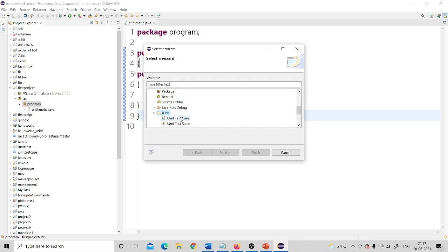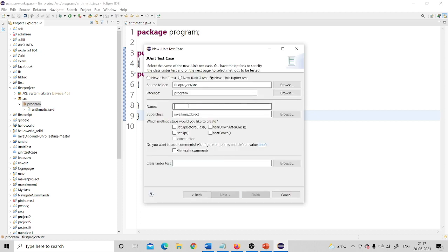So select this JUnit Test Case option. Click on next. Give the name for your JUnit test case. I am giving the name as unit testing. Keep everything else as default. Here you will see the radio buttons JUnit 3, JUnit 4 and JUnit 5. The latest is Jupiter, that is the JUnit 5 testing framework. So these are the versions of JUnit.